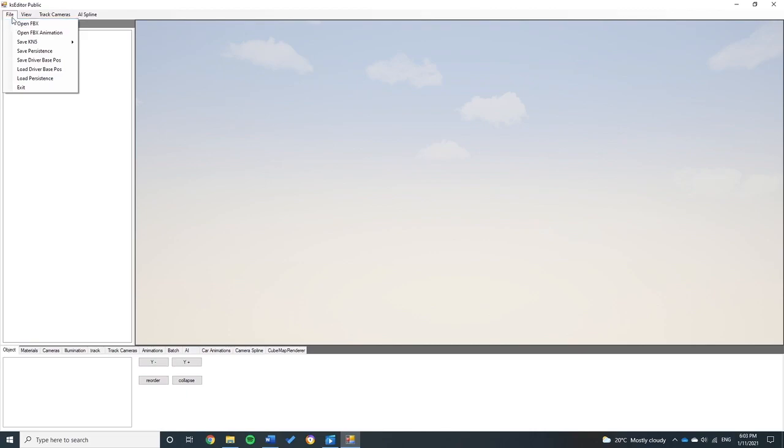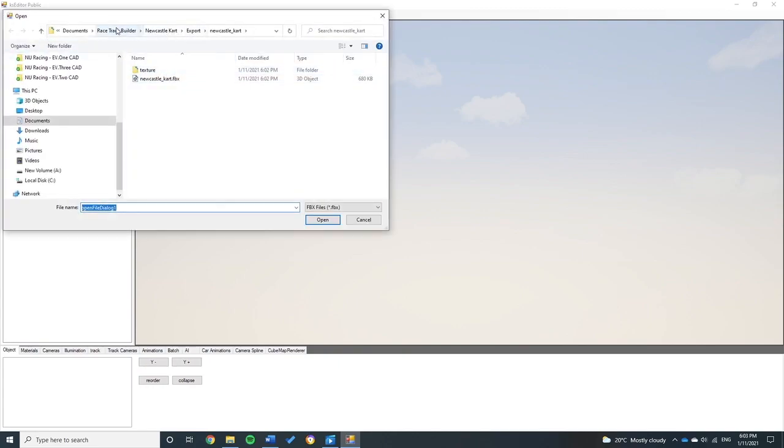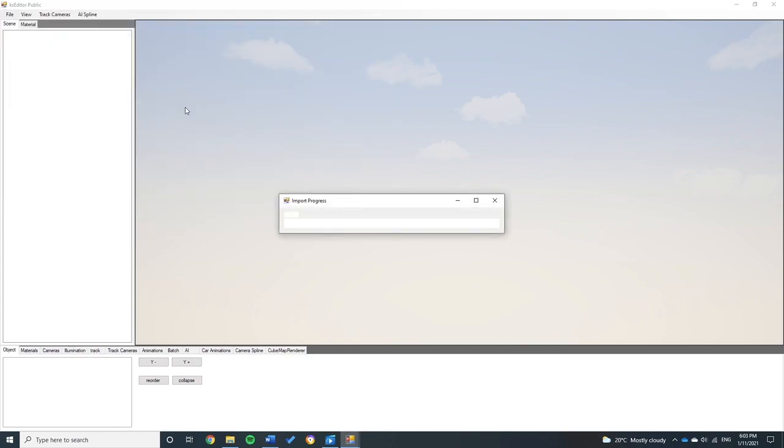Alright, so what this basically does is we're going to open the FBX file that we created with Racetrack Builder, and we're going to save it as a KN5 file, which is what Assetto Corsa reads. So we go open FBX. Luckily it's already where our file was, but otherwise you just go through Racetrack Builder, whatever your track name is, export. So we'll double click on that.